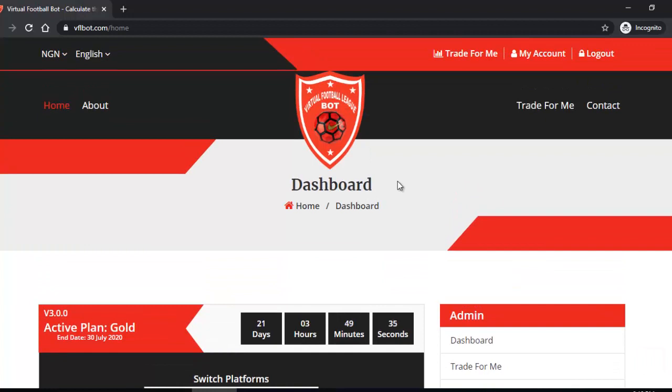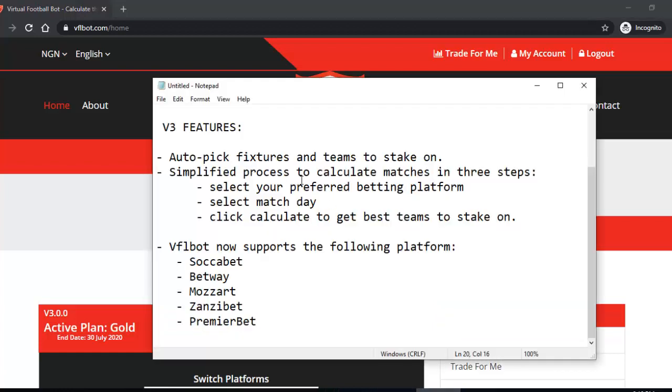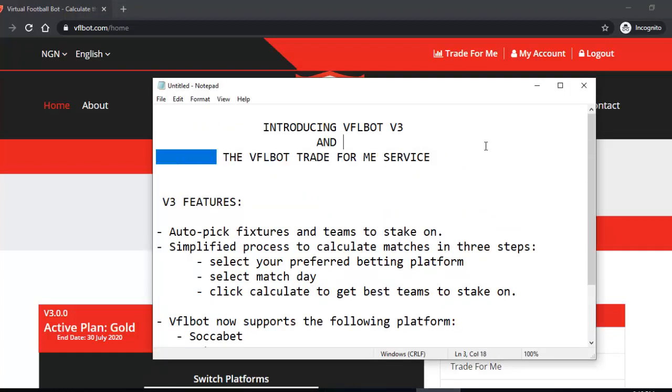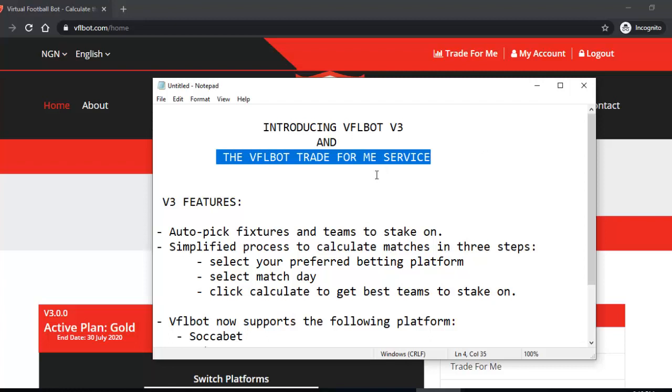Now, with all that said, let's move to the next section of this video, which is the VflBot Trade for Me service. The VflBot Trade for Me service. This is one pretty cool feature of the VflBot.